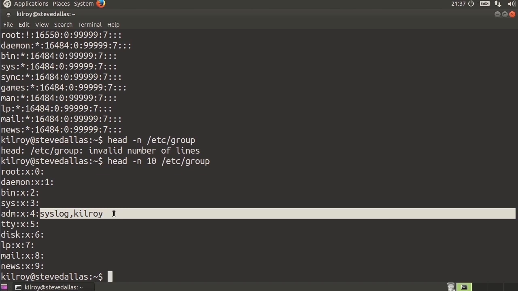So anytime we add users or change users, we're actually manipulating these files, and you can do that directly, but better, you'll use the utilities that are installed with the operating system in order to make changes to your users.